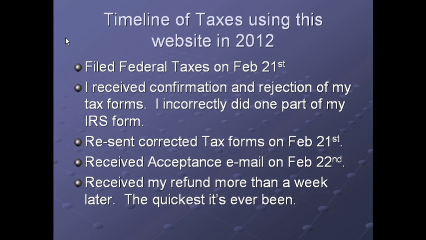So here's a short timeline of how I filed my taxes. On February 21st, I filed through Free File Fillable Forms. I got rejected that same day, and then I corrected the mistake and sent it out that same day, and the next day I received an acceptance email saying my forms were sent in to the IRS. This is the quickest year I've received my return. In a little over a week, I received my refund for my federal taxes.